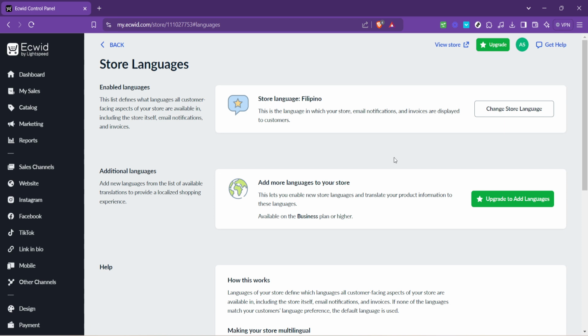Remember, communication is key in e-commerce, and by ensuring your store speaks your customer's language, you're setting the stage for a better shopping experience, which can lead to increased sales and customer satisfaction. For those looking to expand globally or cater to a local market more effectively, changing your store's language is a straightforward yet powerful adjustment. And with Ecwid, the process is simple and seamless, allowing you to adapt and grow your business on the international stage effortlessly.